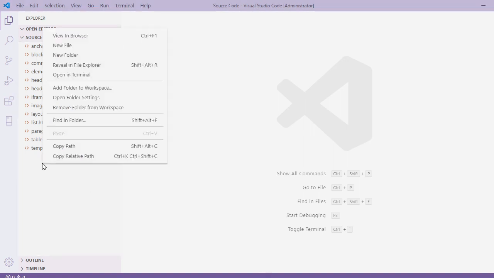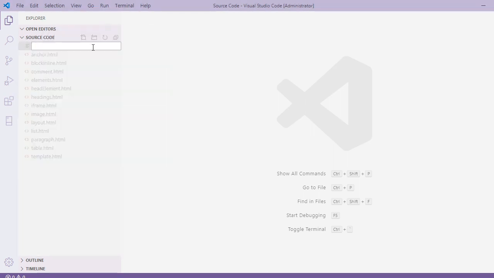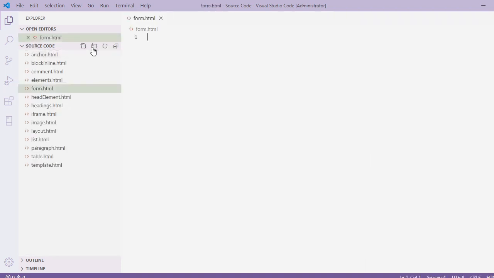In this video, I'm going to cover the topic of HTML forms. Since it's a long topic, I've divided it into 4 parts. In this part, I'm going to discuss the form elements.